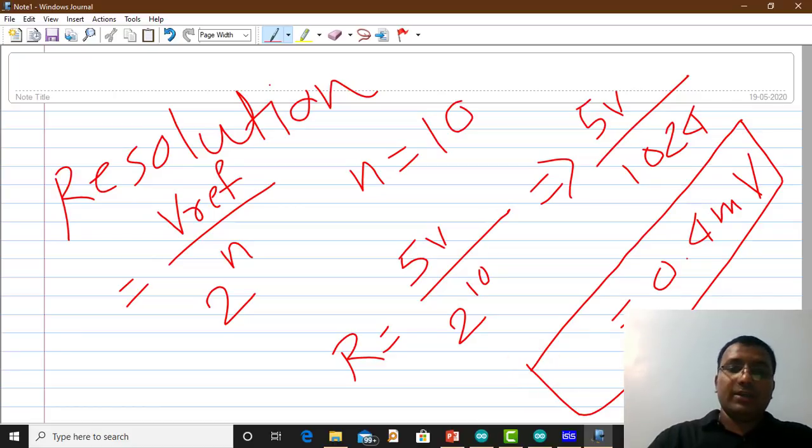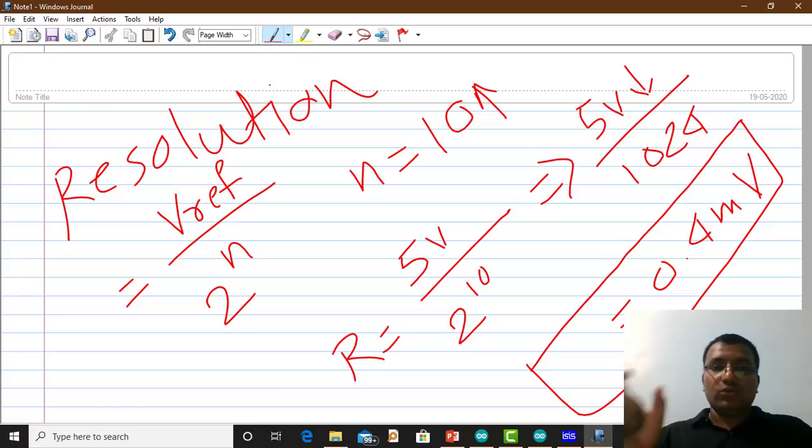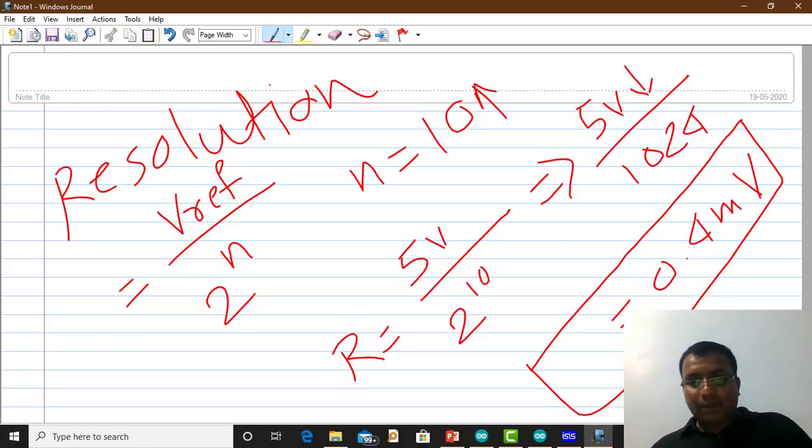If you go on increasing the number of bits, then the resolution automatically improves. The second thing you can do is decrease the V reference. The standard V reference is 5 volt, but if you want to decrease it, there is a reference input available on the Arduino. You can use that, but that voltage should be a standard one, like a constant, regulated one. Okay, now we'll see the coding of this.